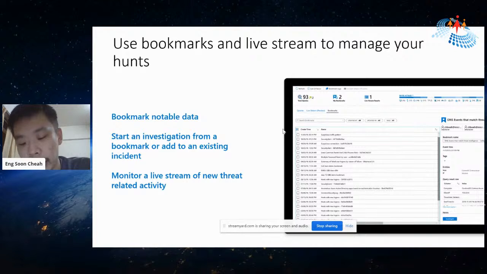Other than that, bookmarks enable you to flag your notable data for further investigation, and annotate and visualize the bookmarked data in an investigation graph. Add a bookmark to enrich an existing incident or create a new one. Receive notification of new threat-related activity using the live stream.